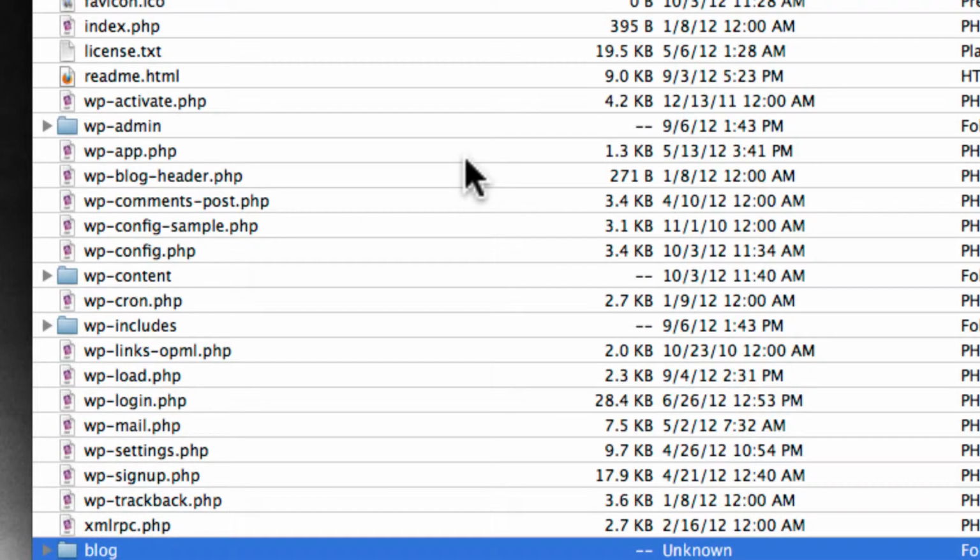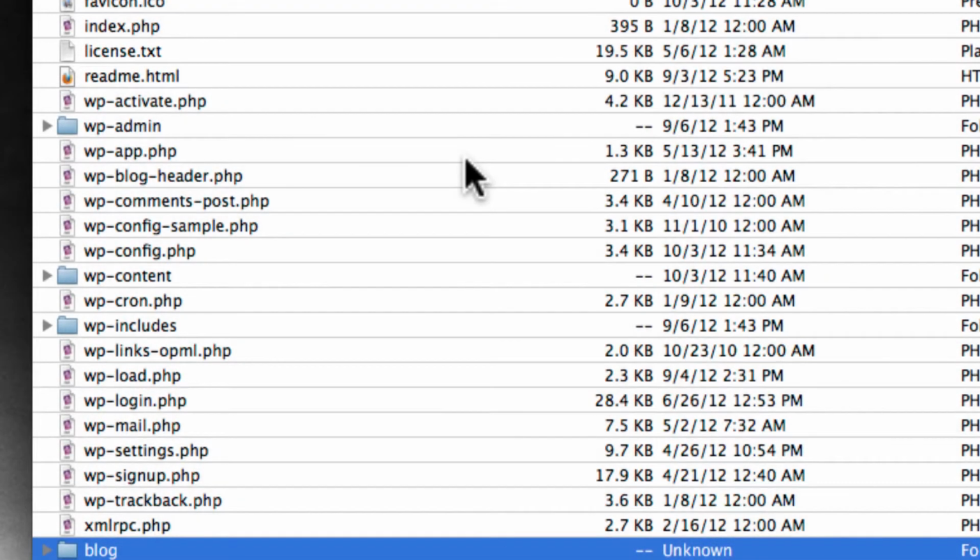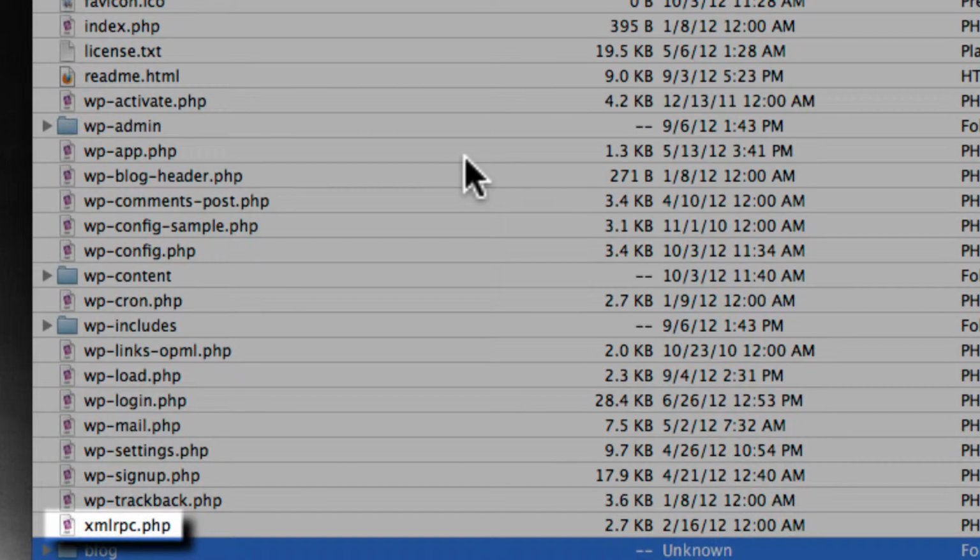Here is what a complete WordPress installation looks like so you can get an idea of what you're looking for. The number of files varies a little depending on what version of WordPress you are currently using. But you'll move every file and folder that starts with WP as well as 4 files called index.php, license.txt, readme.html, and xmlrpc.php.